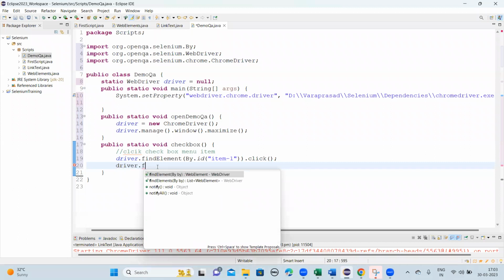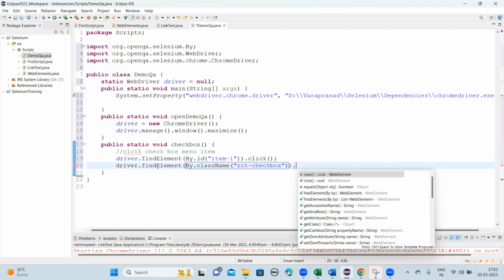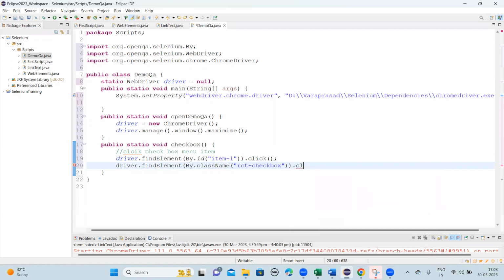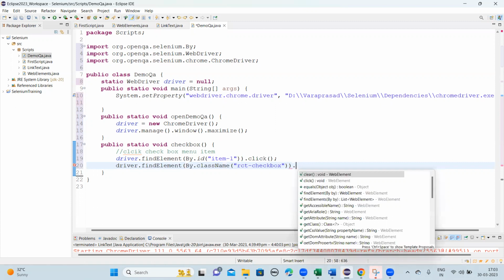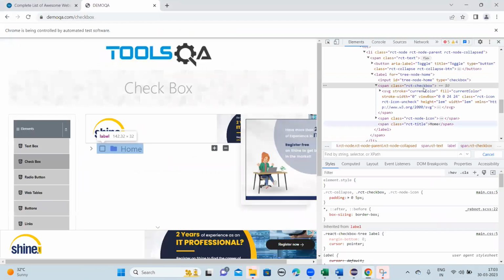Driver dot find element. Element only I'm using, guys, not elements. By dot class name. What is the class name? Paste it. And dot click. So click is the method to select the checkbox. Okay. Done. So that's all, guys. Here we are using a span. I hope it should click this icon so that the checkbox can be selected.